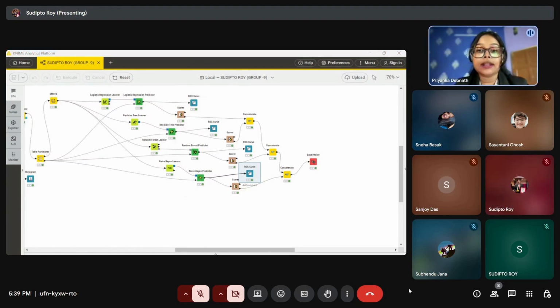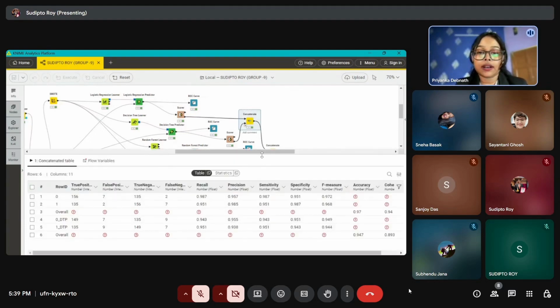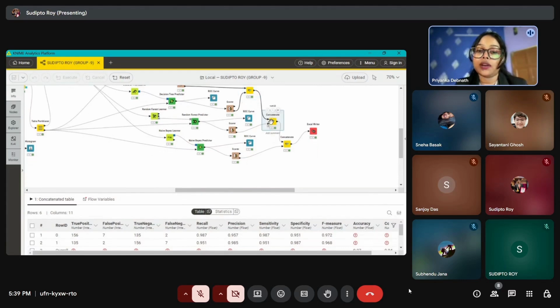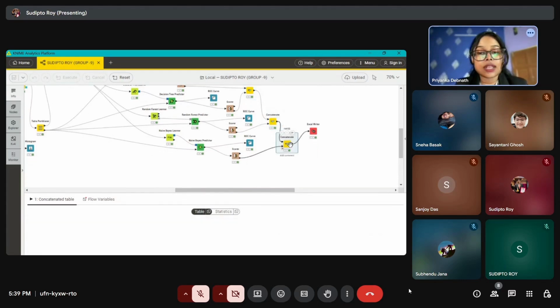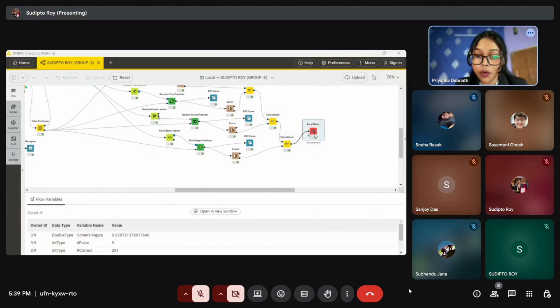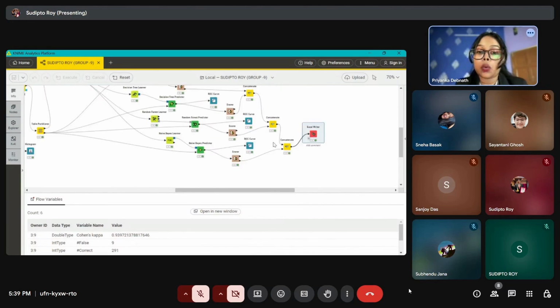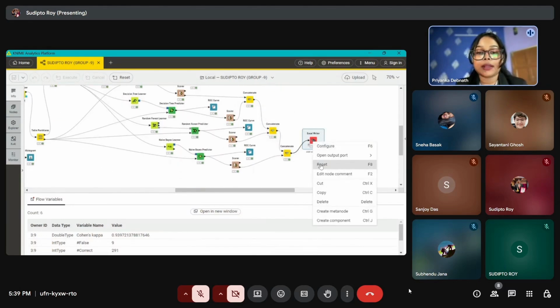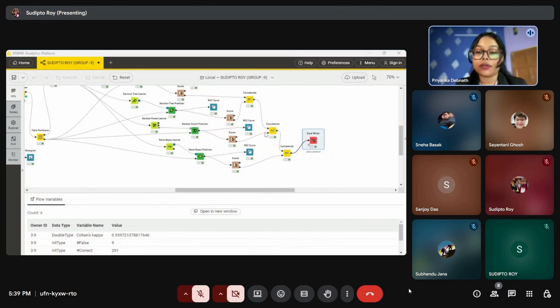Now we will combine the scores from the different models using the concatenate nodes. To do this, we have already connected the output from the scorer nodes. Finally, we use the Excel writer node to export all the results into a single worksheet. Once executed, the consolidated result will be available in a spreadsheet where we can view and compare the performance metrics of all the models. With this, we conclude our project.